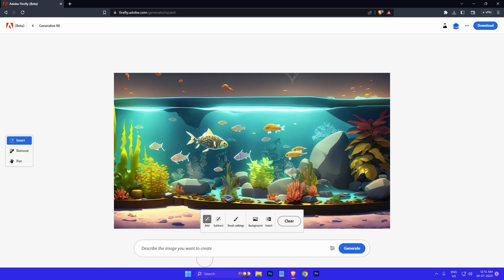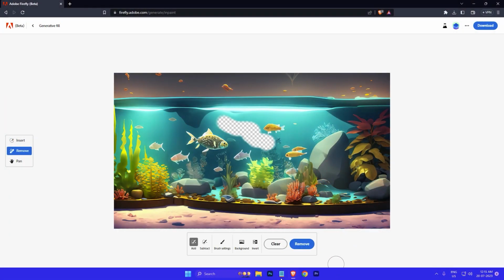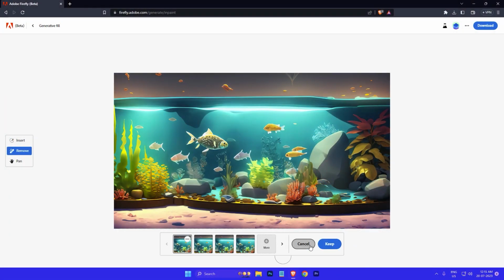Also, if you want to remove things from the image, select the remove mode and then highlight the areas using the brush and then click on the remove button. Just like before, there are 4 different options available and you can also create more options using the more button. Select an option you like and then save the edit by clicking on the keep button.